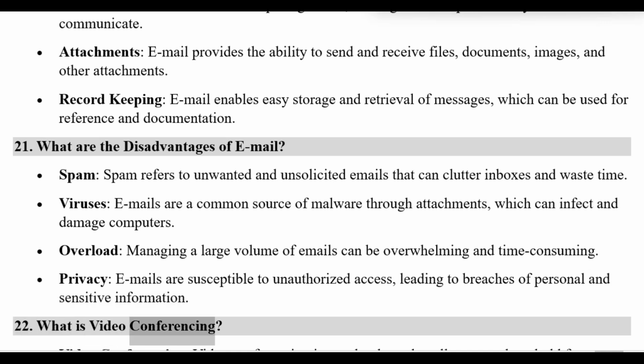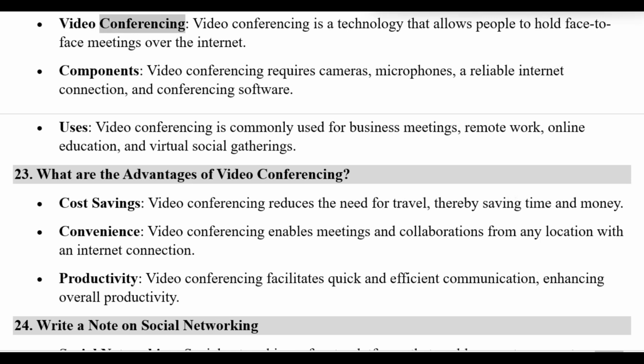22. What is video conferencing? Video conferencing is a technology that allows people to hold face-to-face meetings over the internet. Components. Video conferencing requires cameras, microphones, a reliable internet connection, and conferencing software. Uses. Video conferencing is commonly used for business meetings, remote work, online education, and virtual social gatherings.